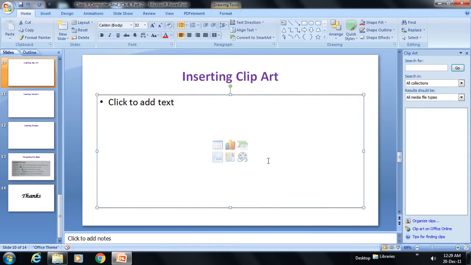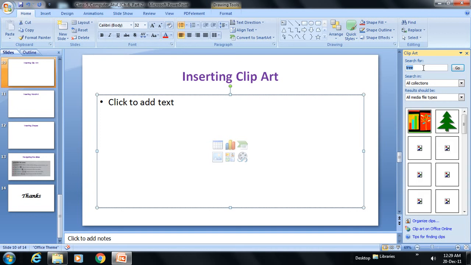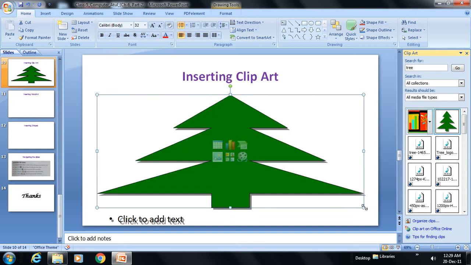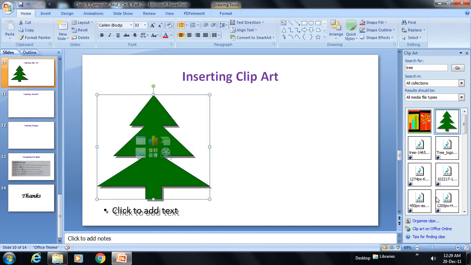As you click on the insert clip art option, you will see a window at the right side of your screen. You need to type which type of picture you want. If I want a picture of a tree, type TREE and press OK. Now you will see pictures of trees. You need to click over here, and the picture of the tree will be here. You can change the size of the picture. Fine.